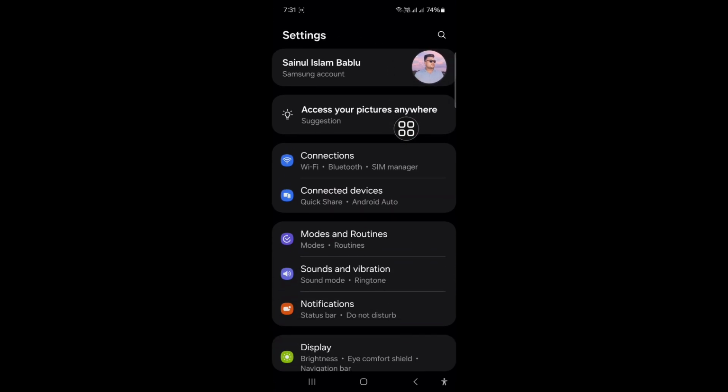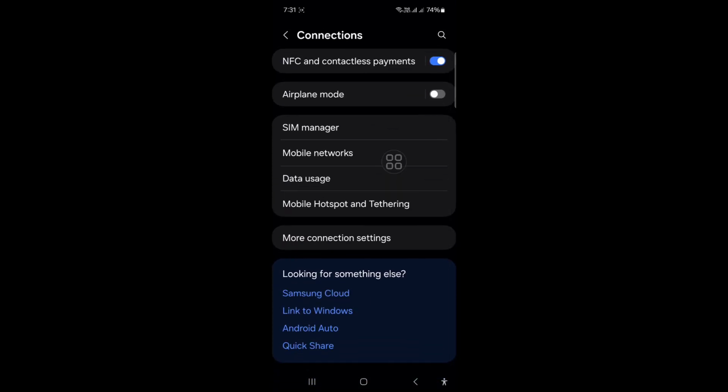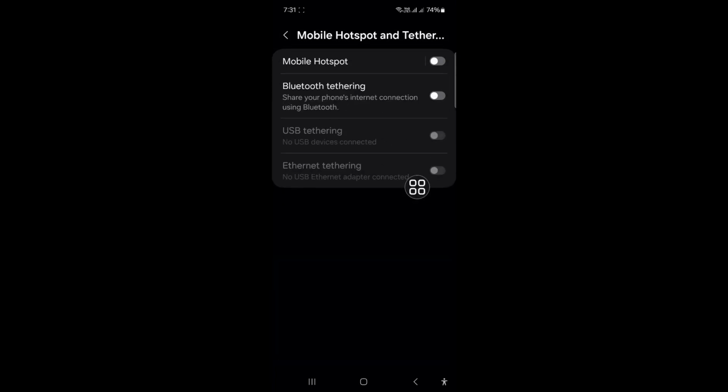Scroll down. Now click on connections. Scroll down and click on mobile hotspot and tethering, and click on mobile hotspot.